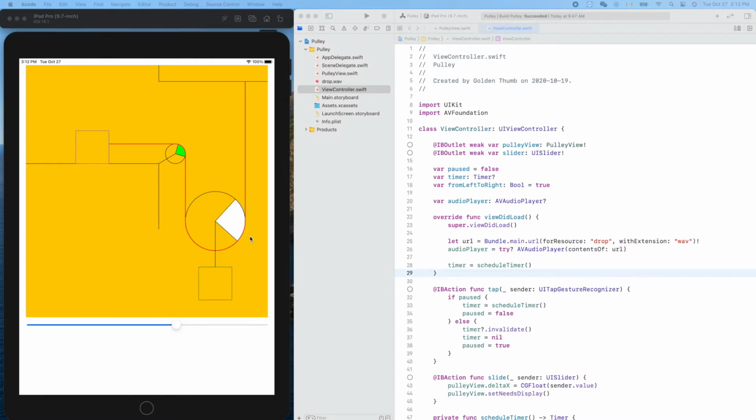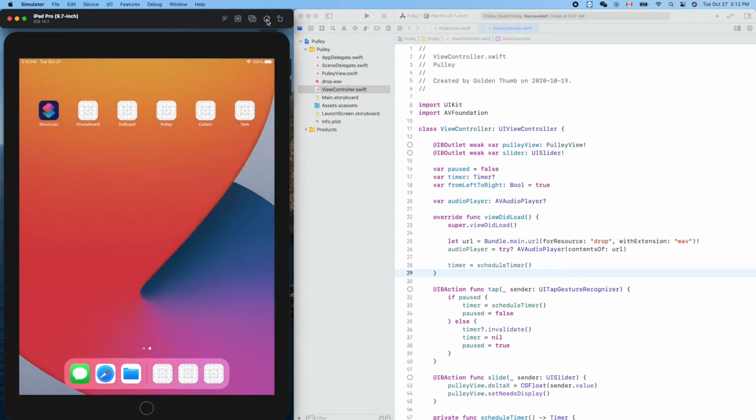So what is an app icon? You know, right? For example, let's stop it. You see here is the default ugly icon, right? So how do we create one here?